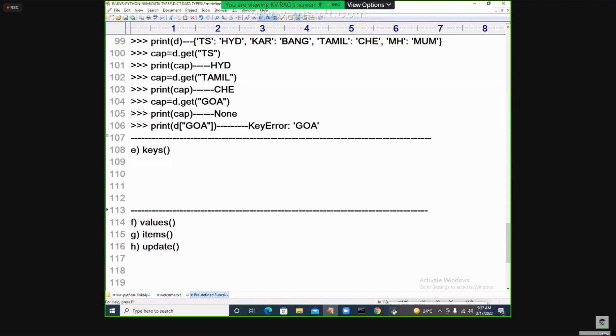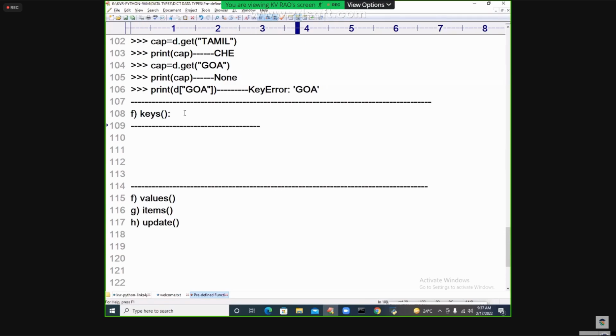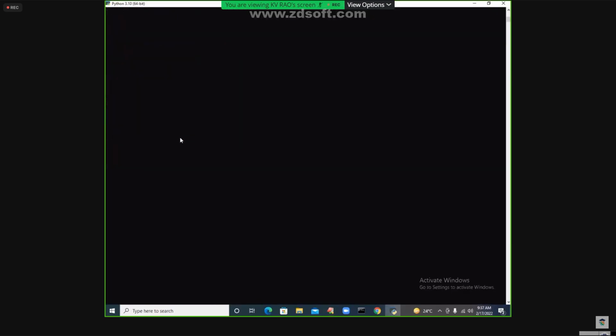I'm going to take the keys function. So this is a function called E. This is the F I'm taking. The keys function is very easy for you. Let us start. Here, I'm going to take up, so take like this, take like that.